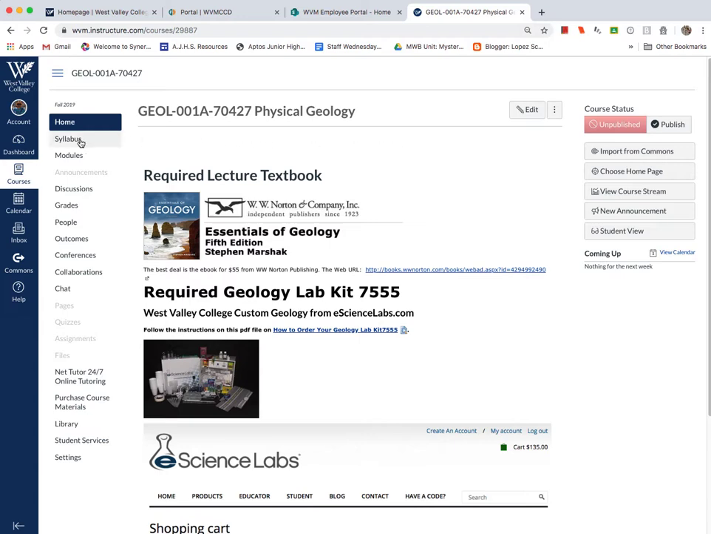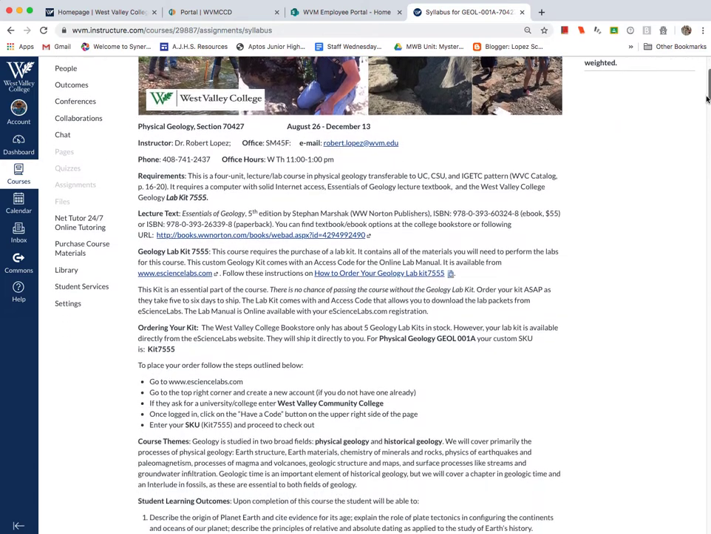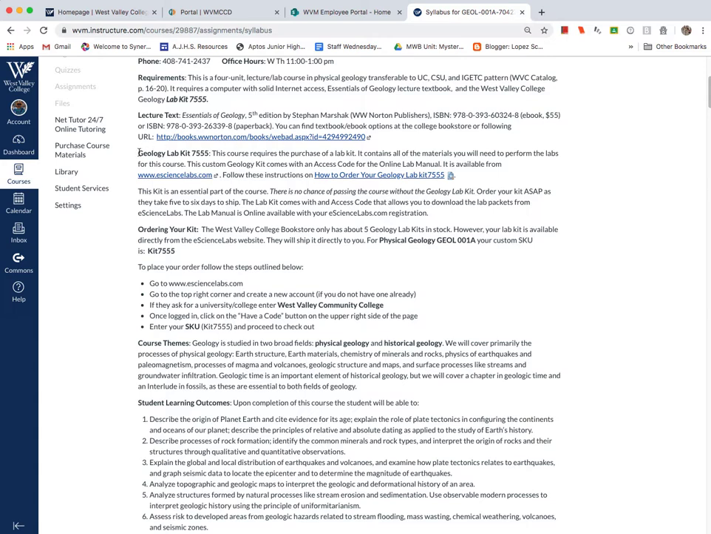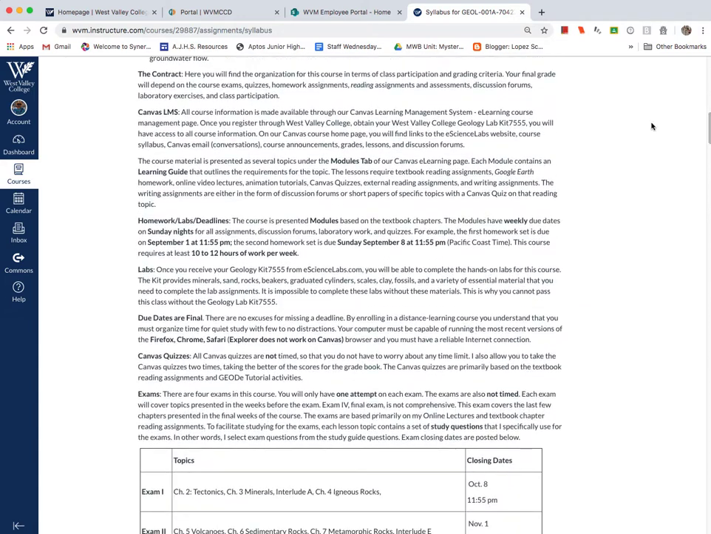Now for the syllabus, again, there's going to be a syllabus quiz, so make sure you read through this. I'm just going to go through some of the important points here. Obviously, here are some directions on how to order your lab kit. So make sure you read through this, and I have some questions on the syllabus quiz about this. I talk about some of the course themes, student learning outcomes, and the Canvas Learning Management System, this LMS.